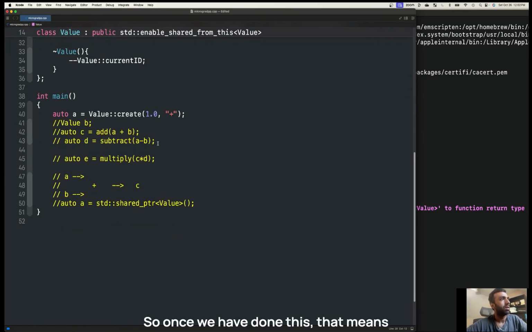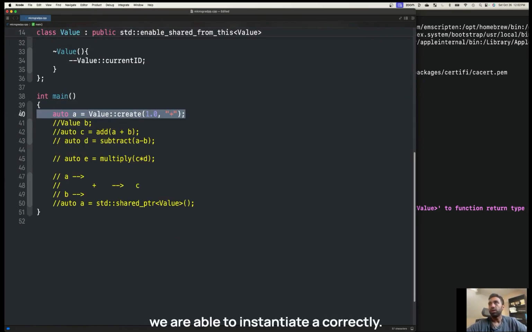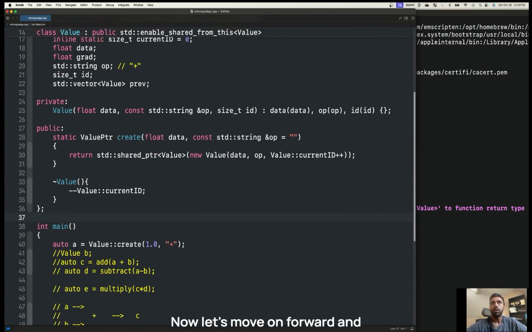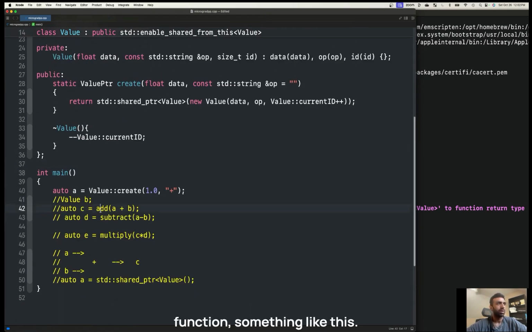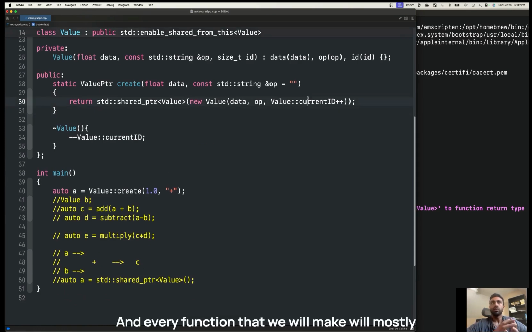All right, so once we are done with this, that means we are able to instantiate A correctly. Now let's move on forward and see what we need to do. So let's start by creating an add function, something like this. And every function that we will make will mostly be static because that's just a functional choice. You can make other design choices as well. For this, I'm just going with static because it makes it clear what we are trying to do. So for example, in this function, it will make clear that we are adding A and B.